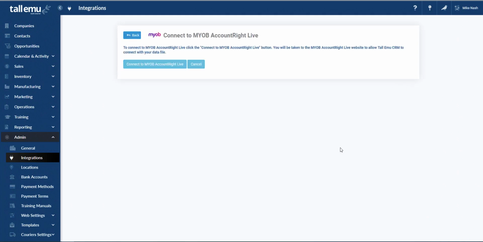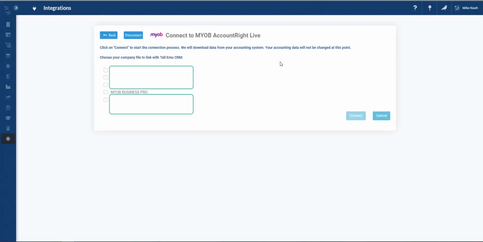What it's going to do is open up the screen and ask to connect to MYOB AccountRight Live. Now, in actual fact, that'll connect to any version of MYOB. We should really change that label. But let's click the button and see what we get. It'll take me across to the MYOB website, authorize me. I've actually asked it to remember my username and password, so it's not going to give me the username and password request.